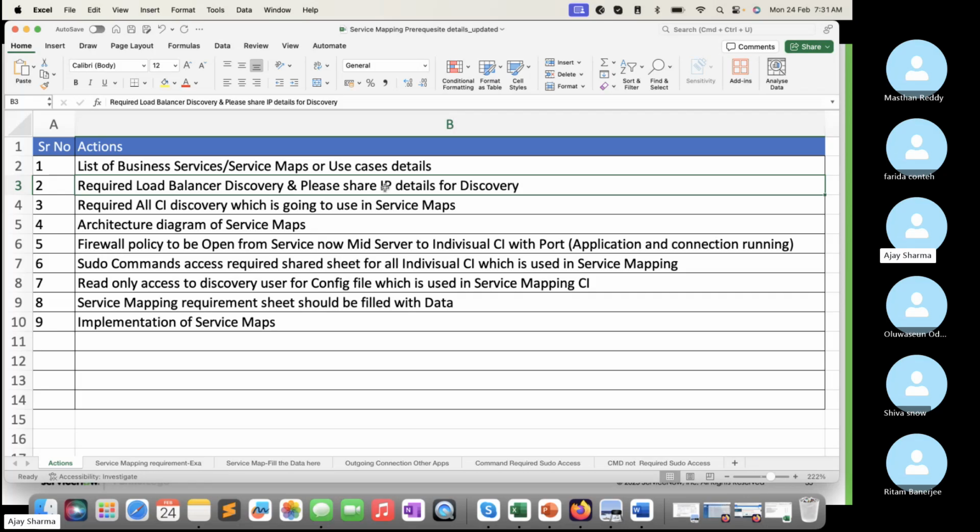And why do we require it? Because we need to cross check by discovering those IPs first of all, right? If it is not discovered, we cannot proceed with service mapping configuration. That must be discovered in the first place, right?